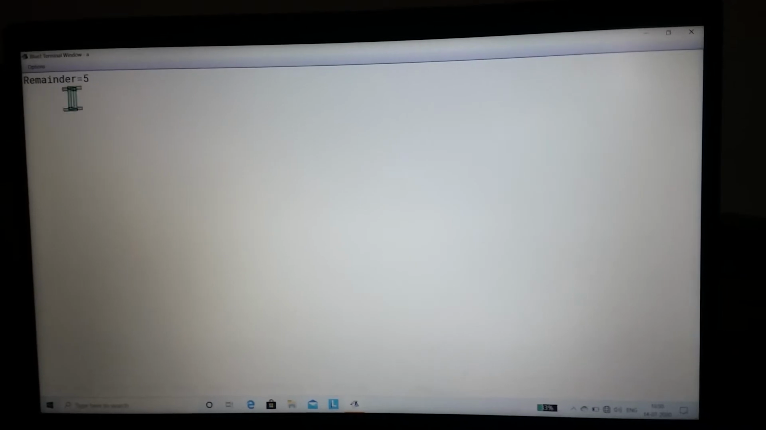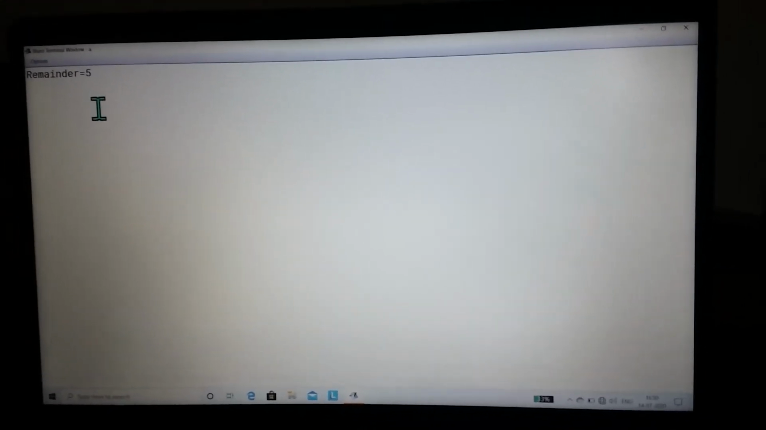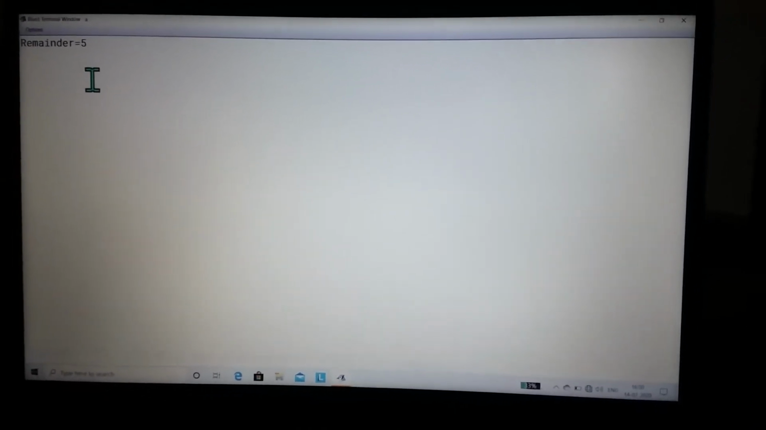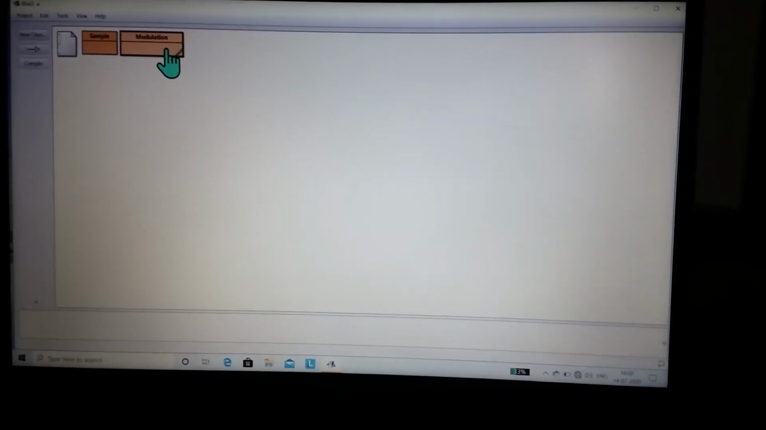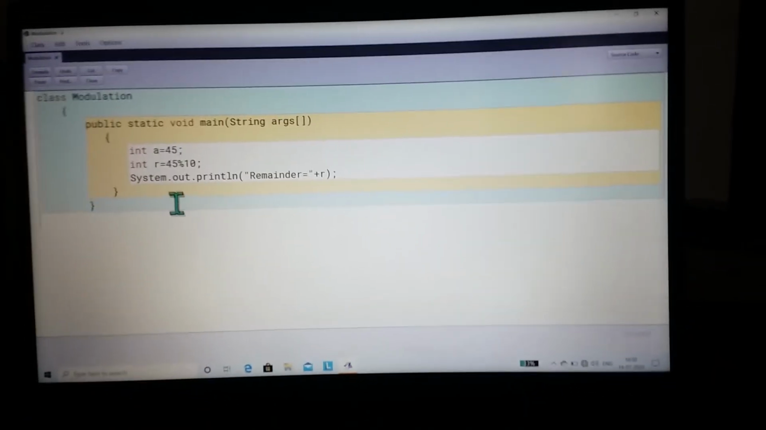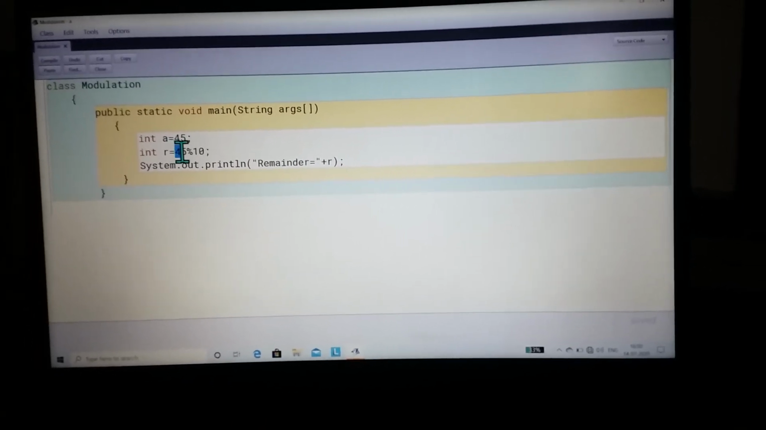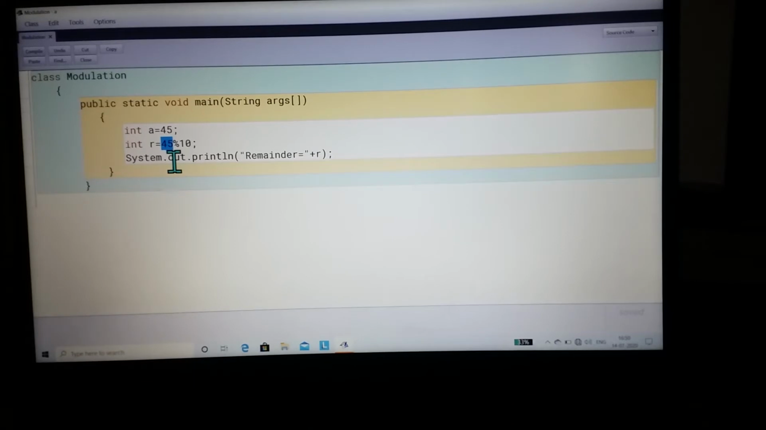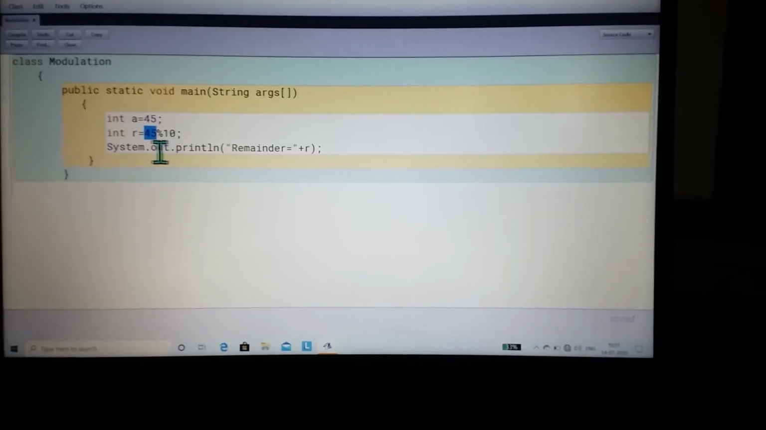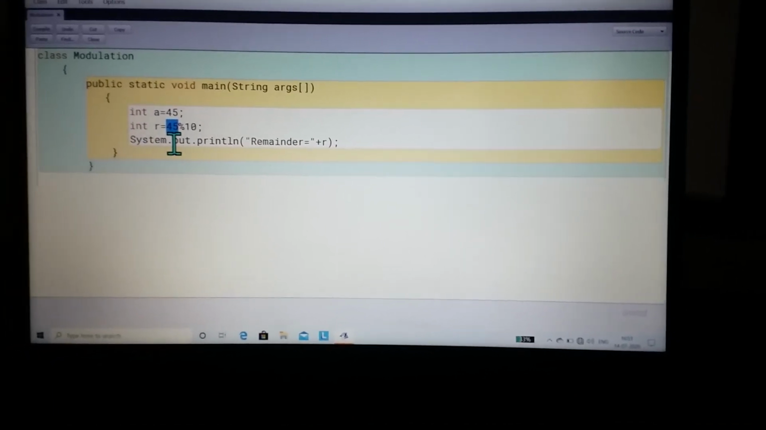Yes. So our remainder is 5. 45 divided by 10 gives 40, and 5 as remainder. Now one more short trick is there. If any number is modulated by a power of 10, we will see how many zeros there are. In 10 there is only one zero. So one digit from the number we are modulating will be extracted. For example, here 45 modulation 10. So 10 has one zero, then one digit will be extracted, that is 5.